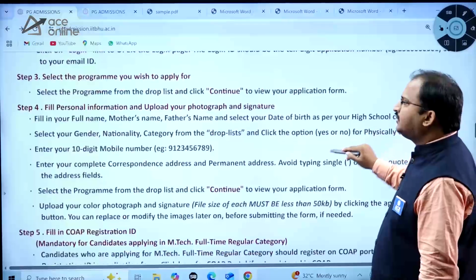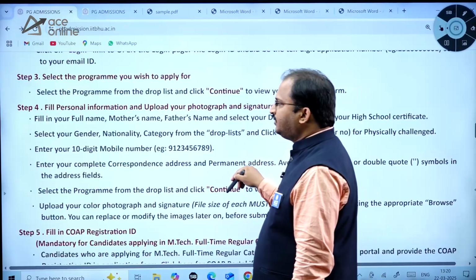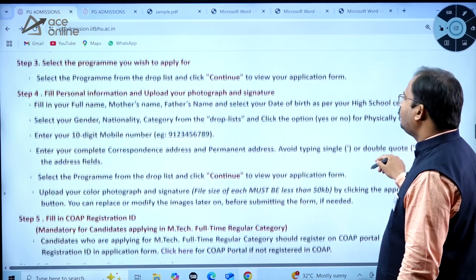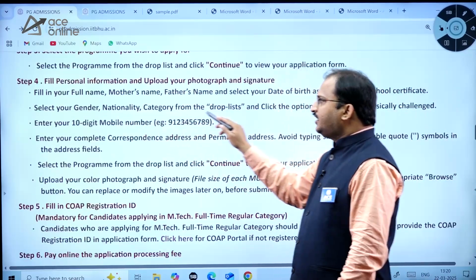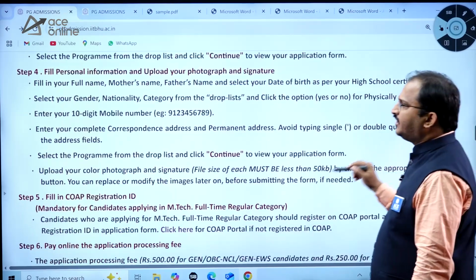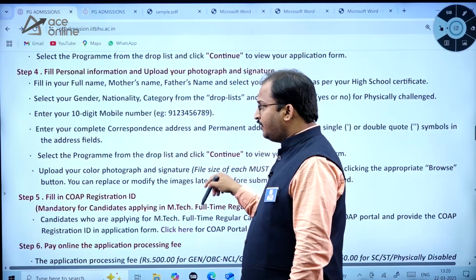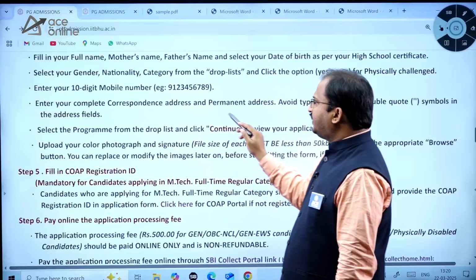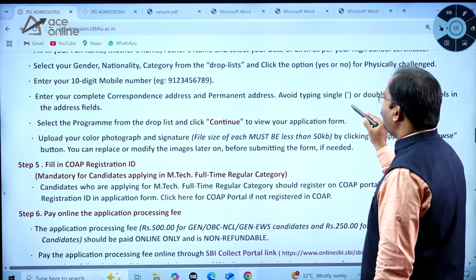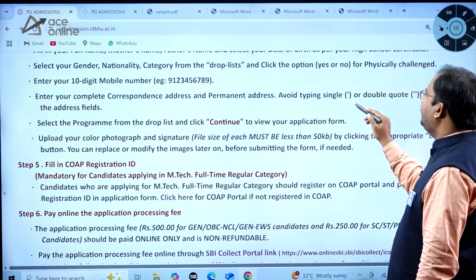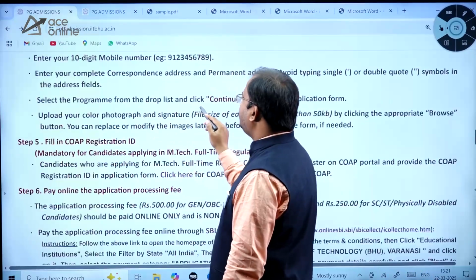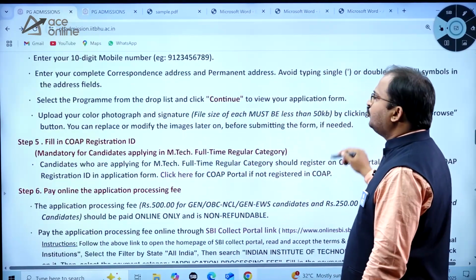Then fill personal information and upload your photograph and signature. Fill in the full name, mother's name, father's name, and select your date of birth as per your high school certificate. Then select your gender, nationality, category from the drop list and click the option yes or no for physically challenged. Enter your 10-digit mobile number. Enter your complete correspondence address and permanent address. Avoid typing single or double quote symbols in the address fields. Select the program from the drop list and click continue to view your application.